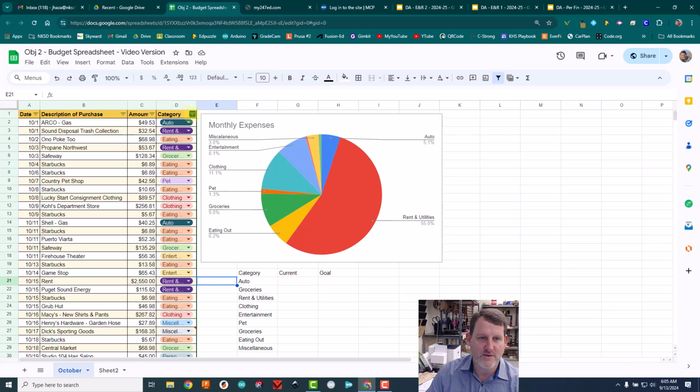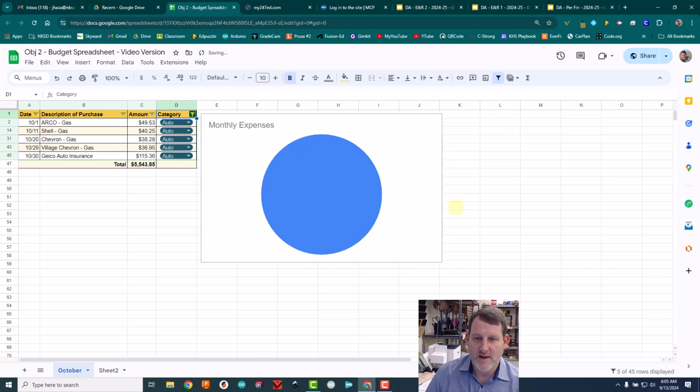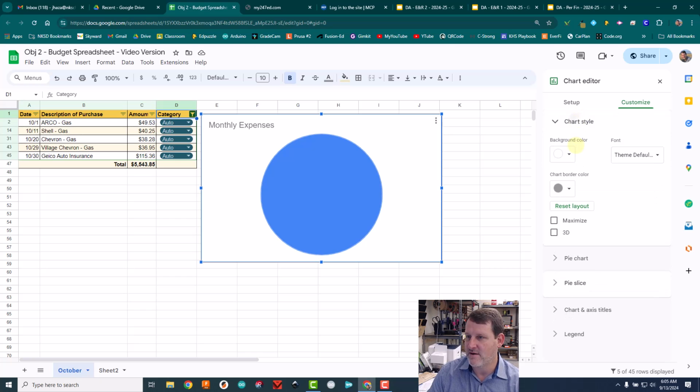And what we can do now is click on one of these triangle lines in the category one. Right now they're all turned on. These are all our different categories. We can hit clear and turn on just the auto one and click OK. Now it comes up with just this one big blue circle. We need to fix that. So we're going to double click on the blue circle and there's all these different options that we have here.